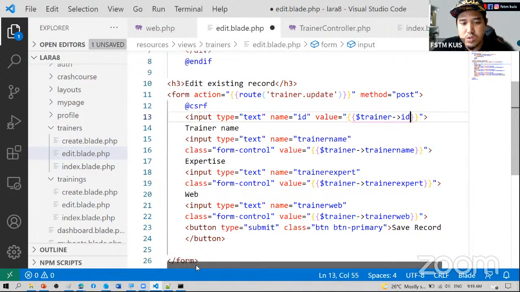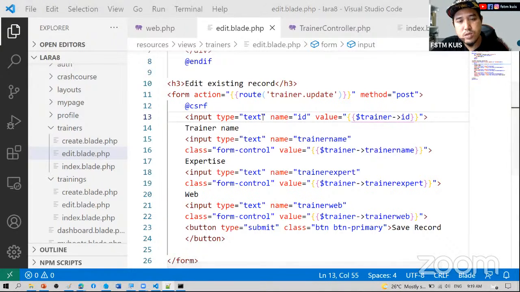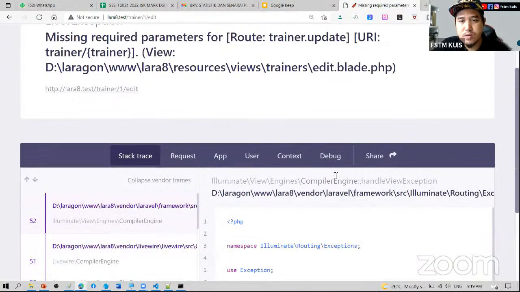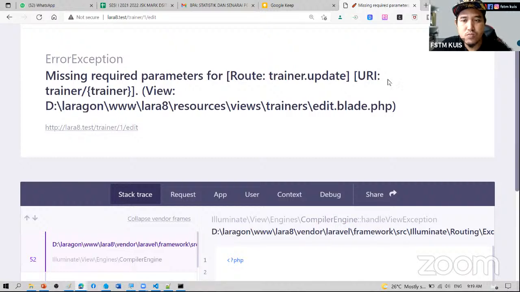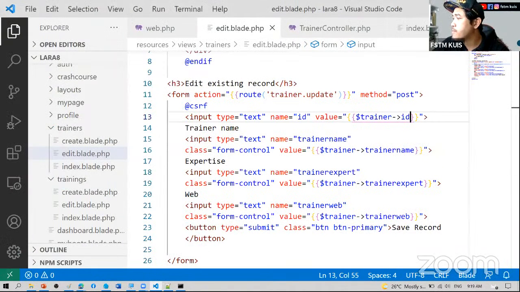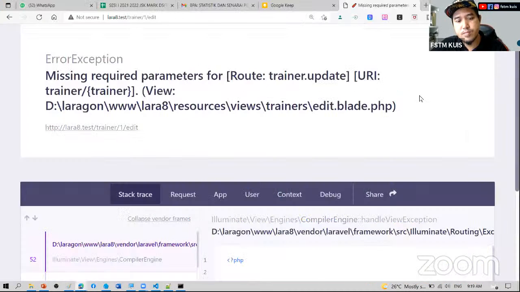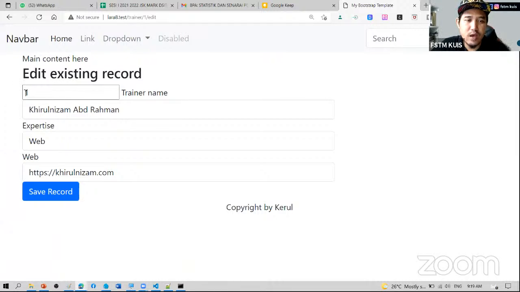However, we don't need this to be displayed. If you want to display it, it's okay, and you will see something like this. The same, we also need the ID for this trainer update. Here you can see the ID.